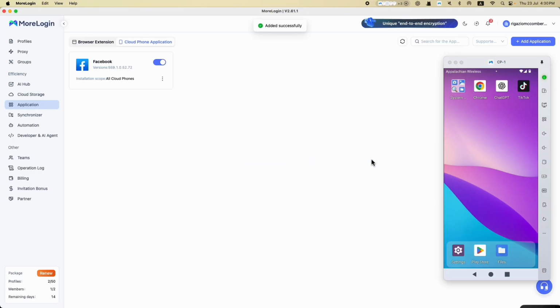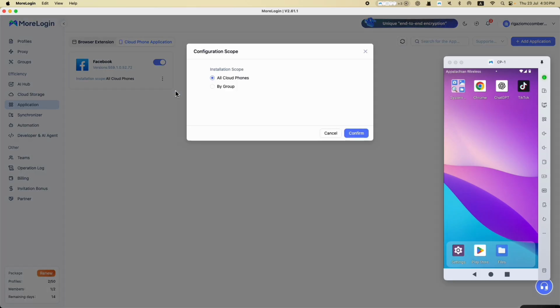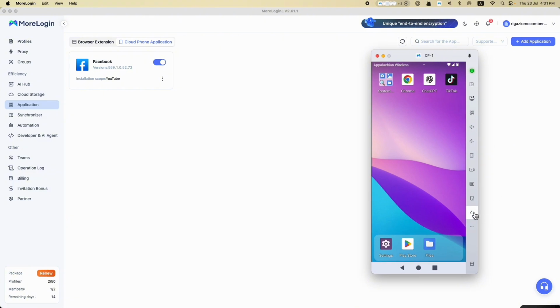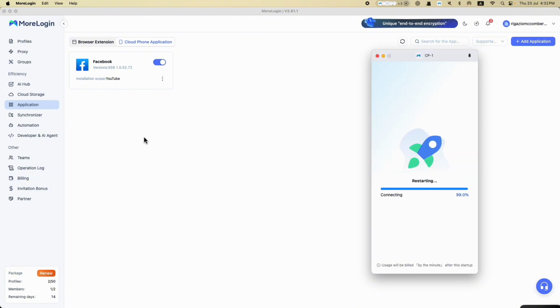Instead of manually installing Facebook inside every phone, I can assign it to the appropriate scope. For example, the YouTube group. Restart your phone and you'll see that Facebook is now installed.